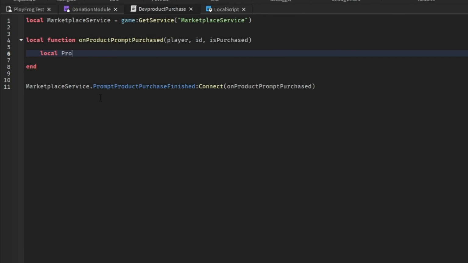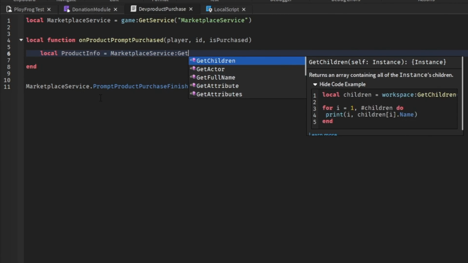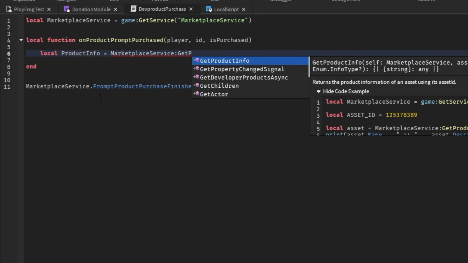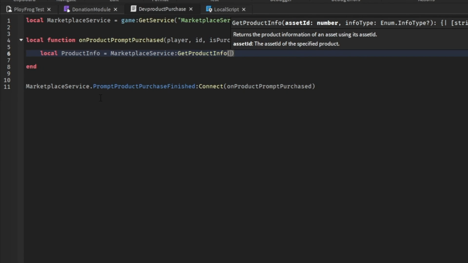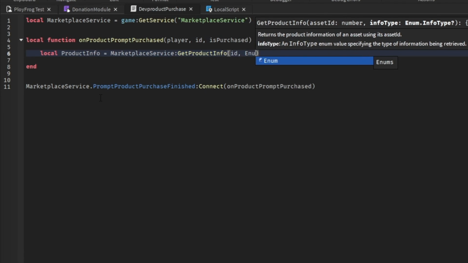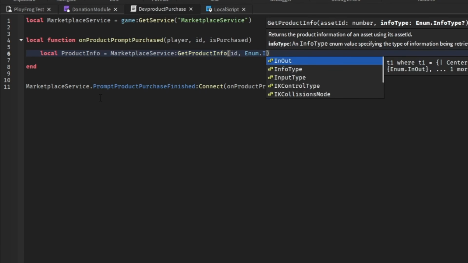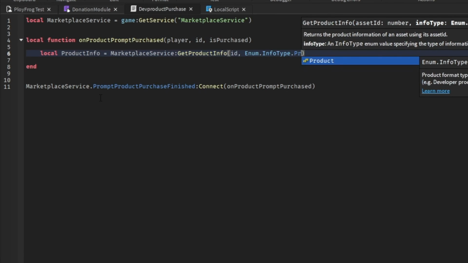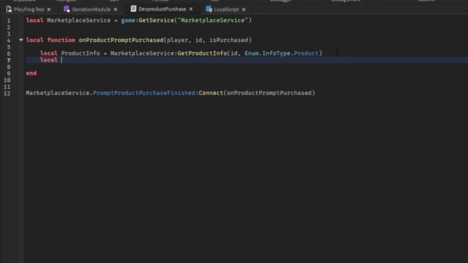So we're going to do local productInfo, and we'll do MarketplaceService, and then GetProductInfo, and we need to pass in the ID, which is the product ID, and then we'll pass in Enum.InfoType.Product, and we'll do local price equals productInfo.PriceInRobux.